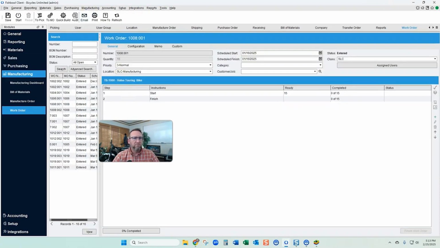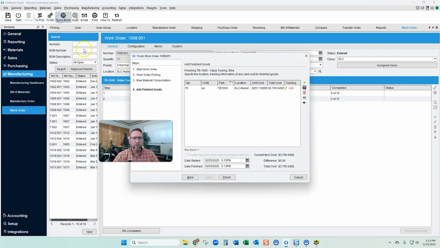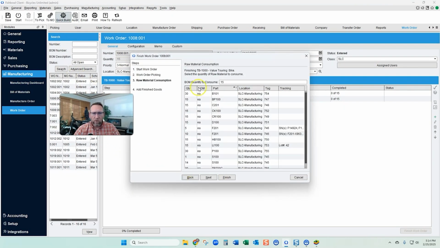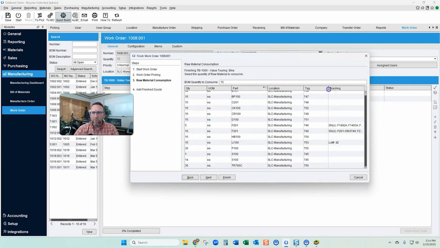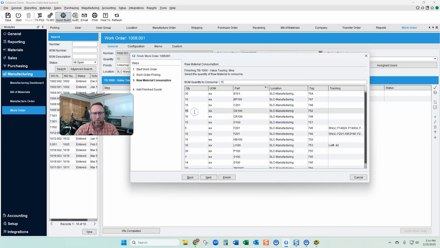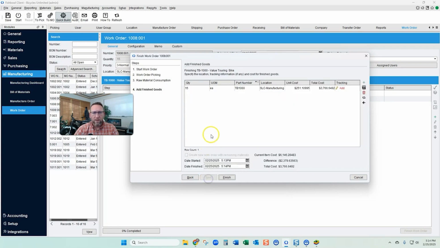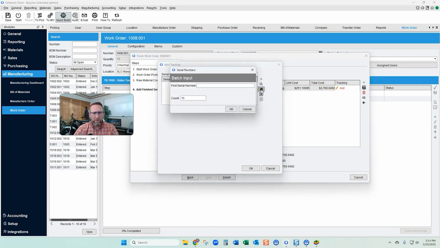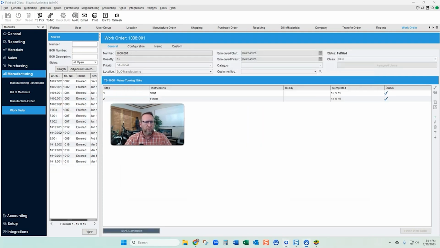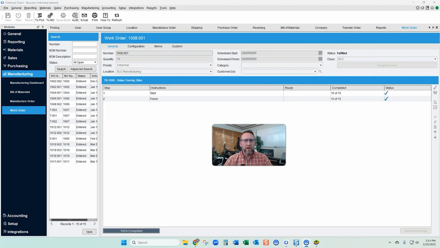Now that it's picked, let's say they give us a work order traveler. We can come here now and record the actual consumption, record the actual serial numbers. So we've got actual quantities and then actual yield. Here we're making 15 bicycles, it looks like, and each one is serialized in this example. 15 serial numbers now.